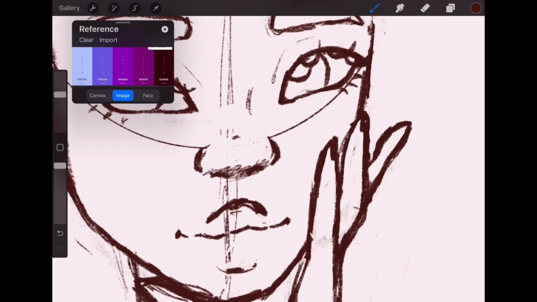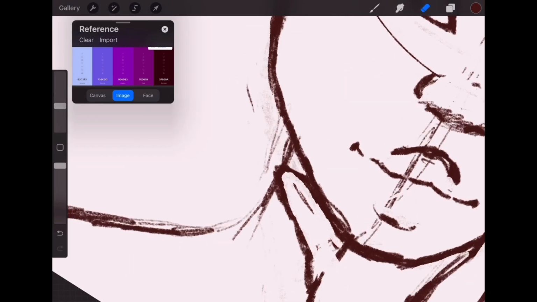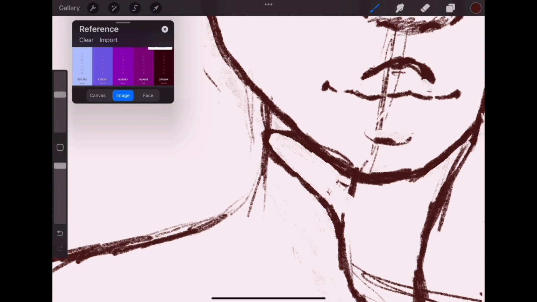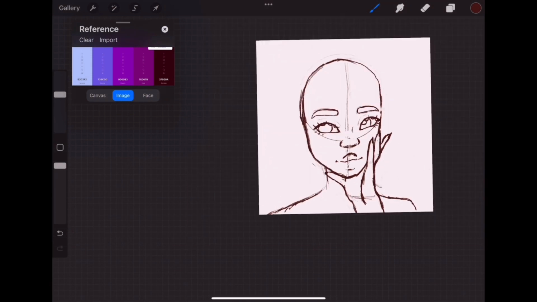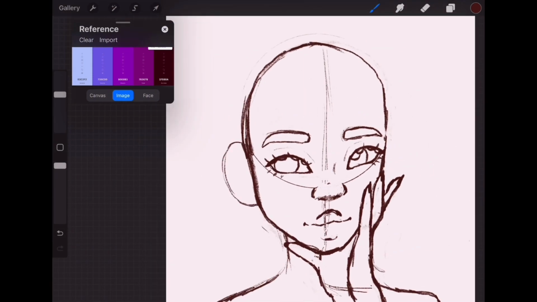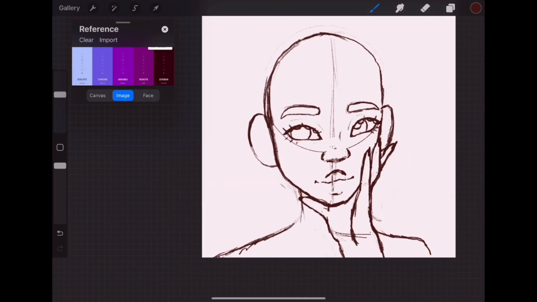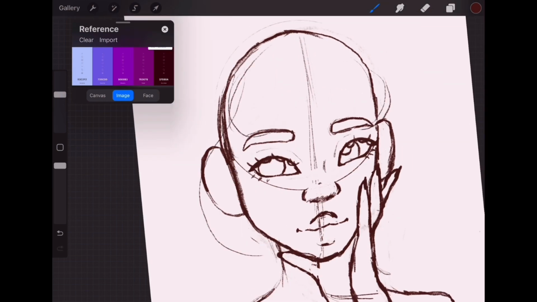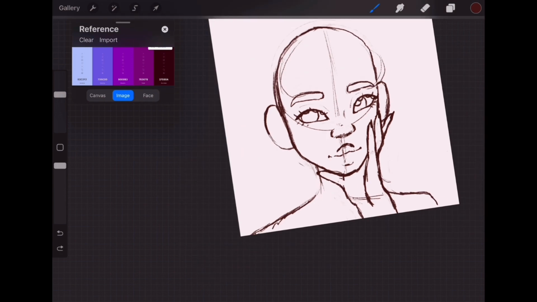And you guys will see later on, I picked a short hair type of vibe. I've been really into short hair recently. I've been drawing short hair a lot recently, so I feel like it matches the drawing.